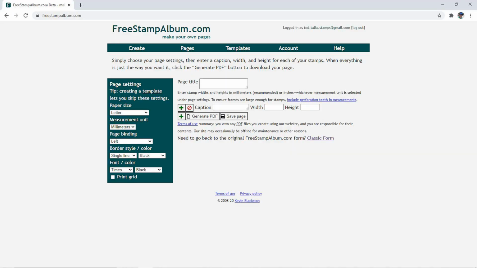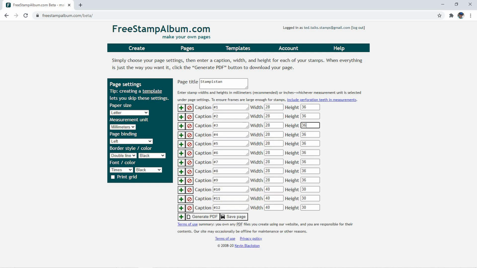As you can see, there's very little for you to do but enter the title for your page, the caption for your stamp, such as a catalog number or a description, and the dimensions of your stamp box. You then click on the plus sign to add another stamp and add the caption and dimensions, and keep adding stamp boxes in this way until you have the number of boxes you need. The boxes will be automatically spaced and new rows created as needed.